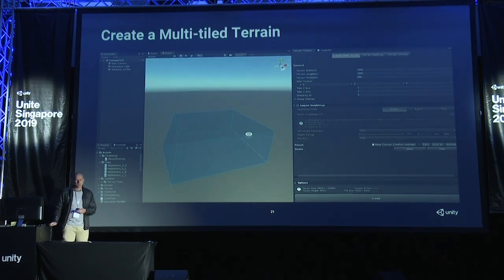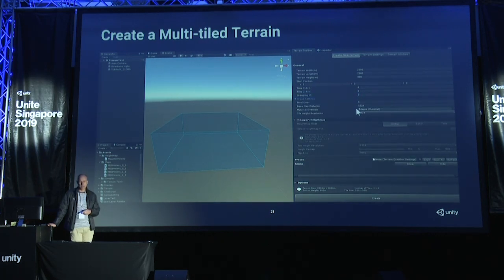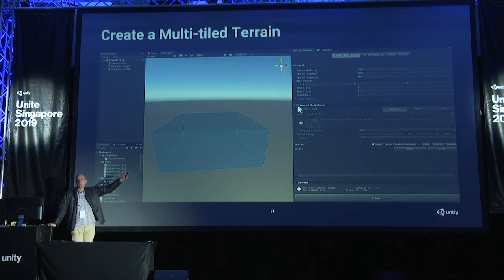So here we have an example of creating a terrain. Up the top we've got the width, and we have how many tiles we'd like. Here it's going to be a 4x4 terrain. And we have this handy gizmo here as well, this blue box, which shows you the extents of the terrain.